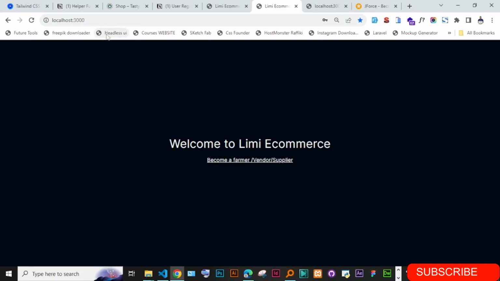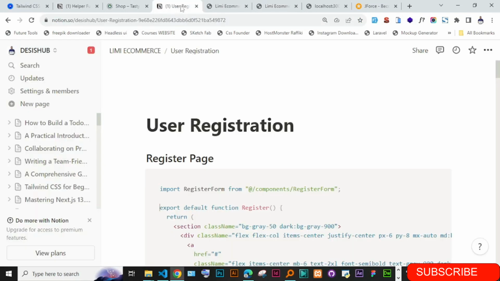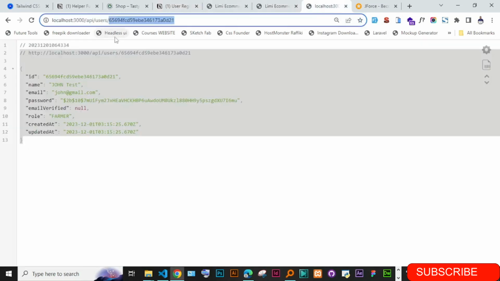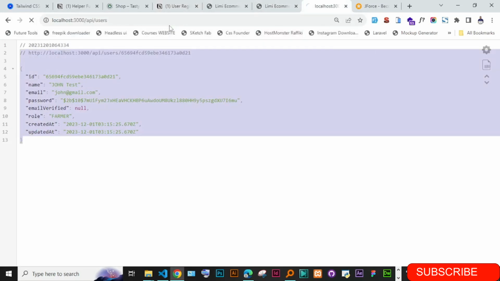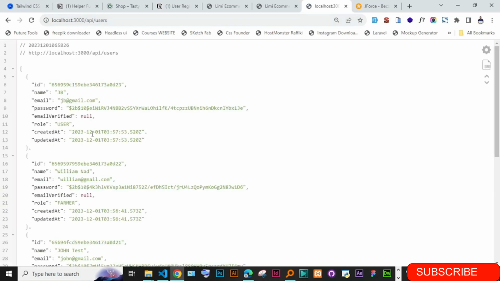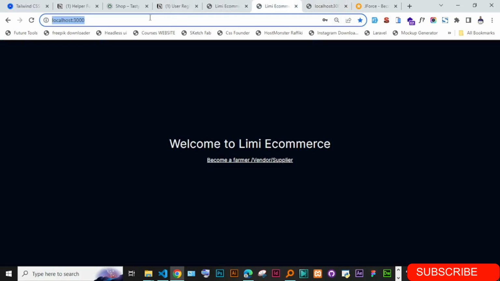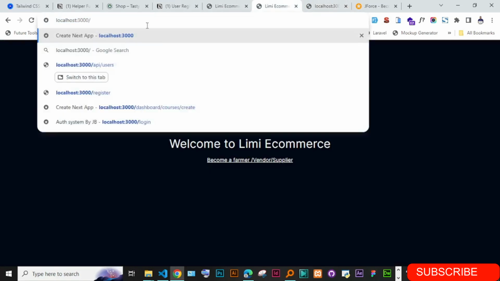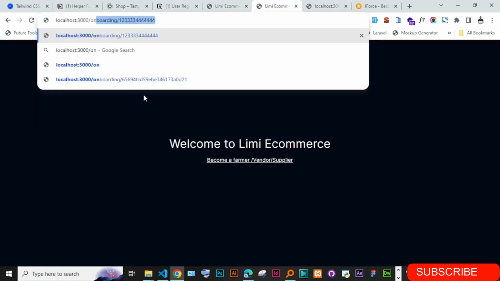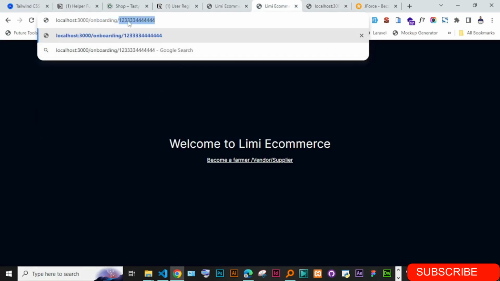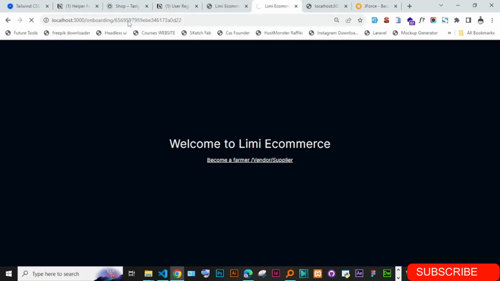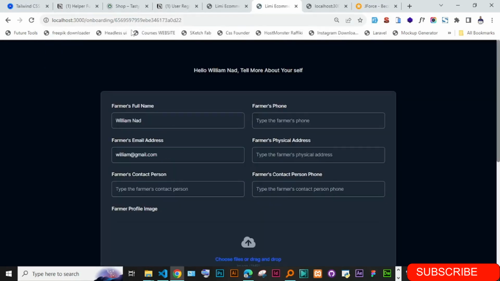Now of course, I want to go back to onboarding, and let me get an ID for William. I'm going to go here, get all users here, and let's get this one for William. This ID, copy this ID, and I'm going to go to onboarding. Just go to onboarding, and let's pass in this for William. We know we can get to this point now using the route. So we have the information.